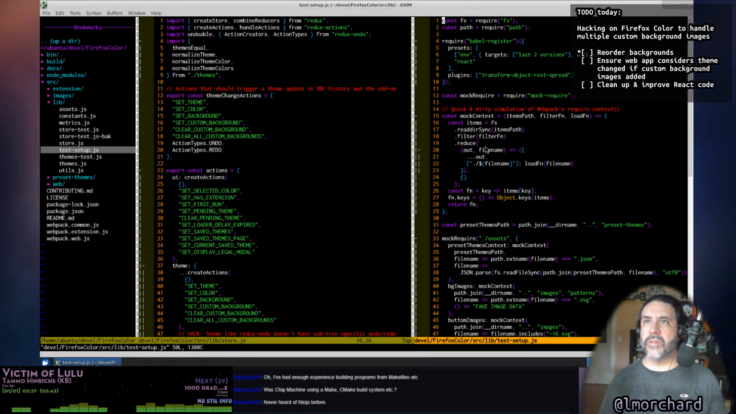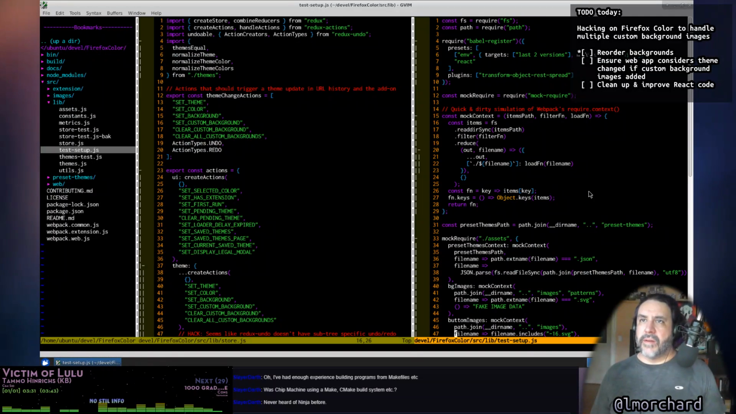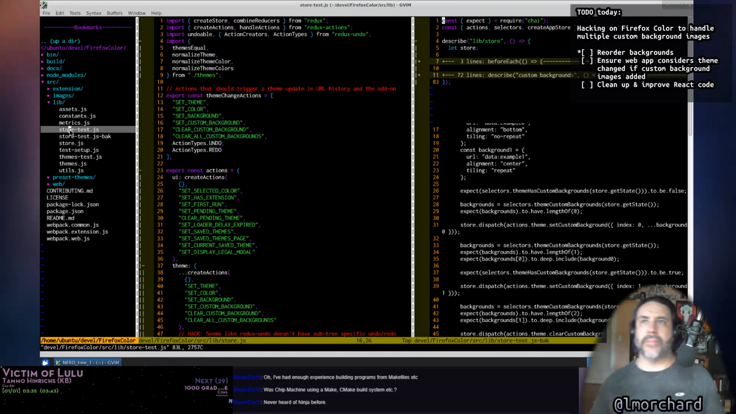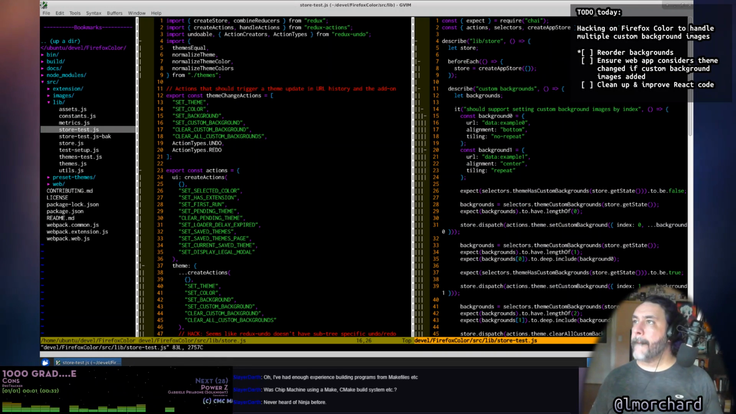Don't need to do all this stuff. Okay. What I want? That is not what I want. This is what I want. No, this is what I want. Goodbye for now, NeoVim.